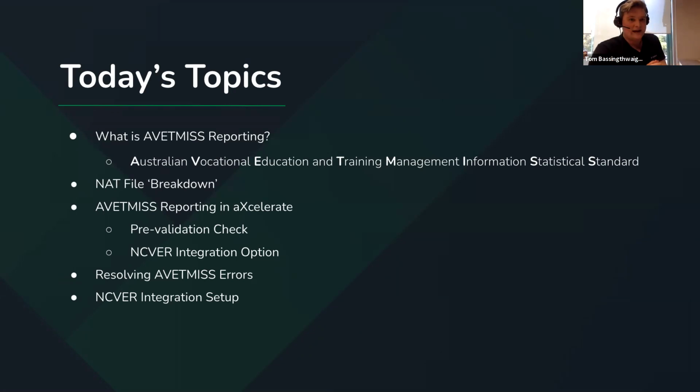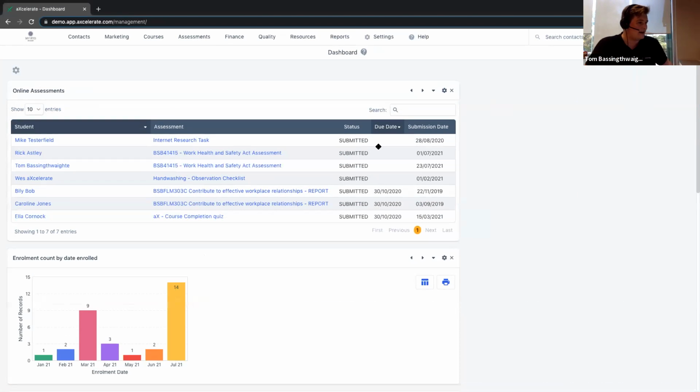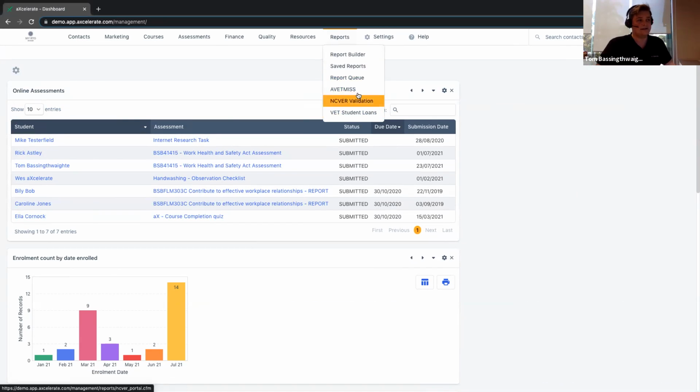The best way to do that is to understand how to view and manage your data from a systems perspective. So I'm going to quickly jump into the aXcelerate account. For those who haven't seen it before, I'm going to show you the AVETMISS reporting screen, and then we're going to look at some example files that are downloaded using this report. From our aXcelerate dashboard, we're going to hover over reports. While you may not have all the options that I do here, you will have the AVETMISS option.